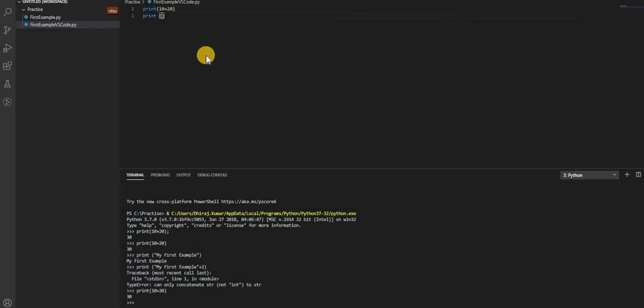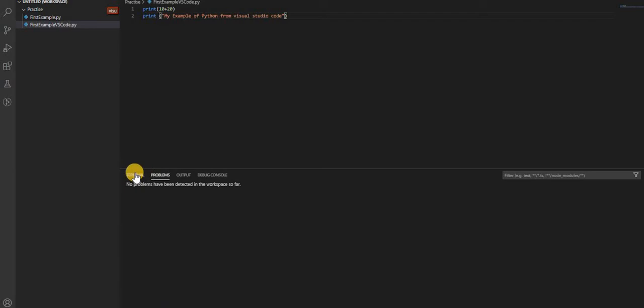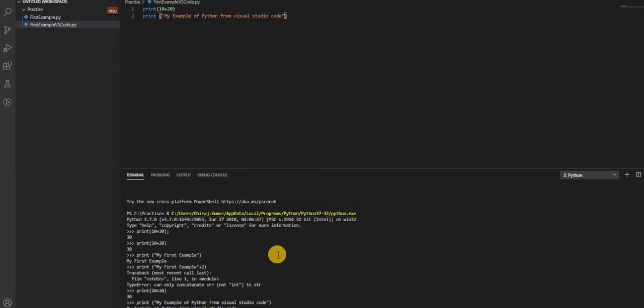Print my example of Python from Visual Studio Code. Save this, press shift and enter, and it will again show 30 and this. If you have any error in here, it will show here, so don't worry. So this one is from Visual Studio Code.